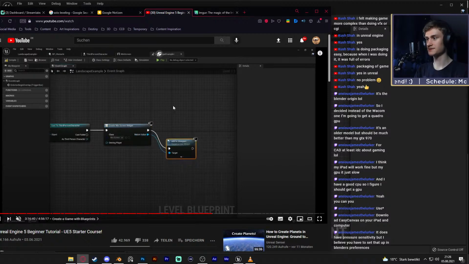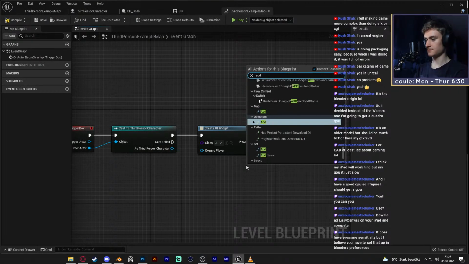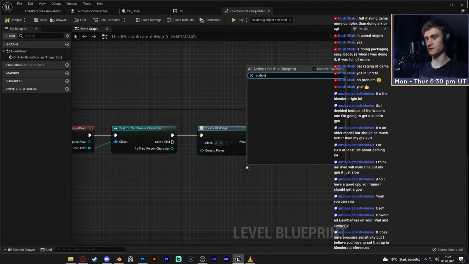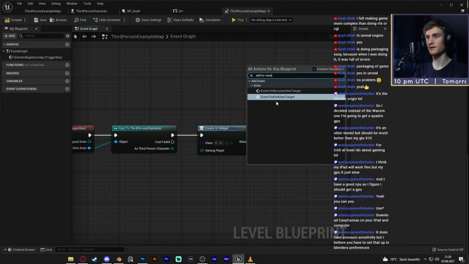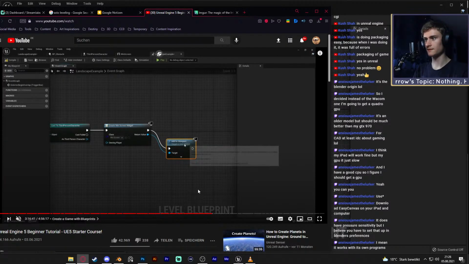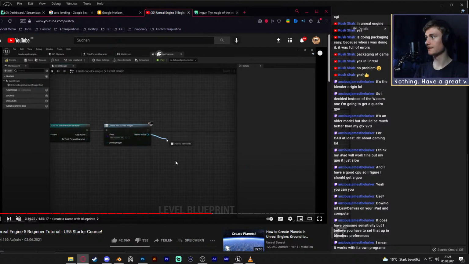Return value, add to viewport. Add to viewport. Oh, well, add to viewport. Wait, that is not right. Okay.